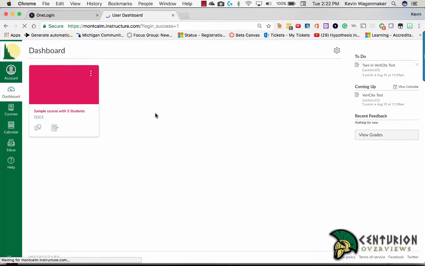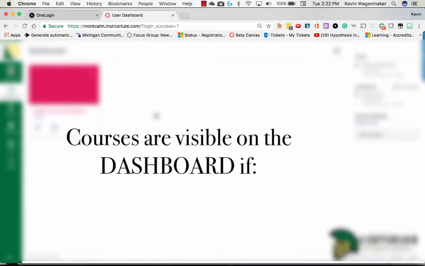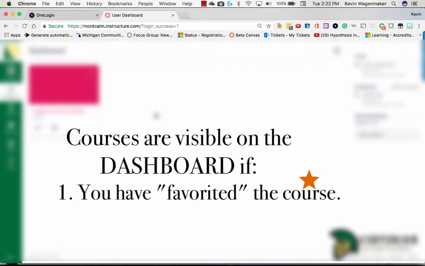When you enter Canvas, it's going to take you directly to what's called the Canvas dashboard. This is going to be a place where the courses that you're currently enrolled in are going to show up. A couple things about those courses. First of all, they'll only show up on the dashboard if they are favorited. So if you're enrolled in a course and it's not showing up on the dashboard, don't panic. I'll show you how to get to that here in a second.